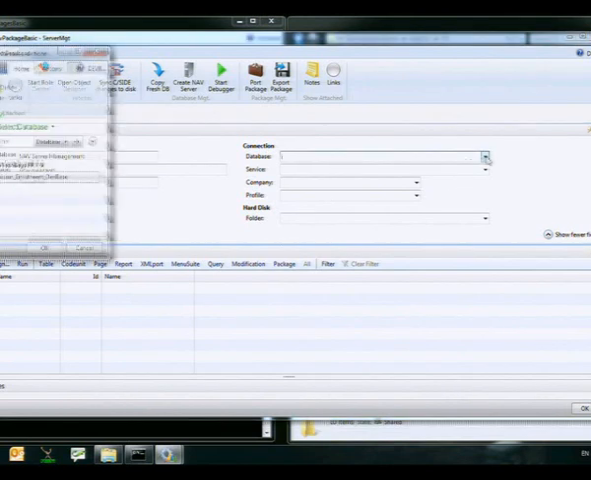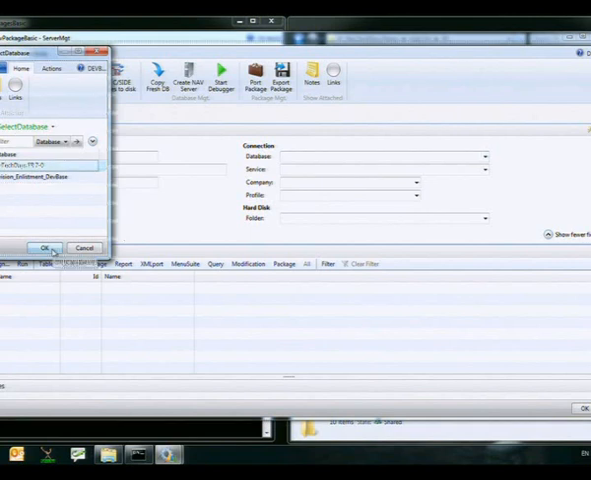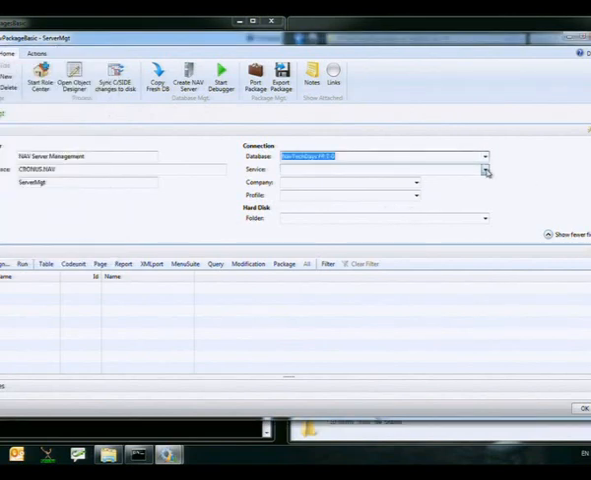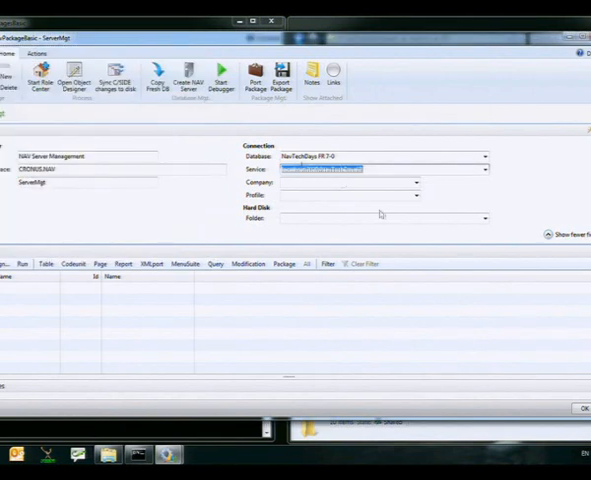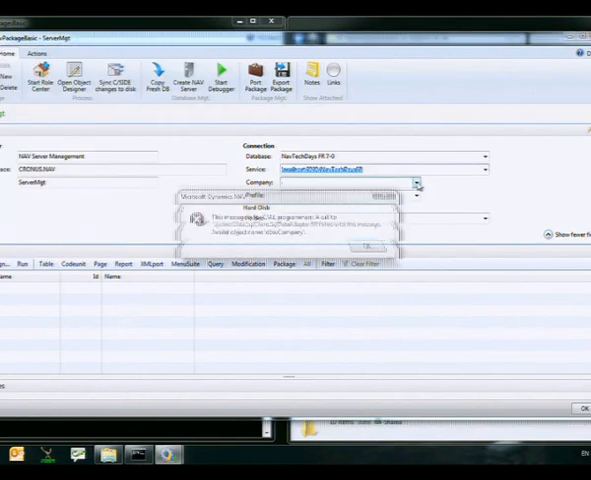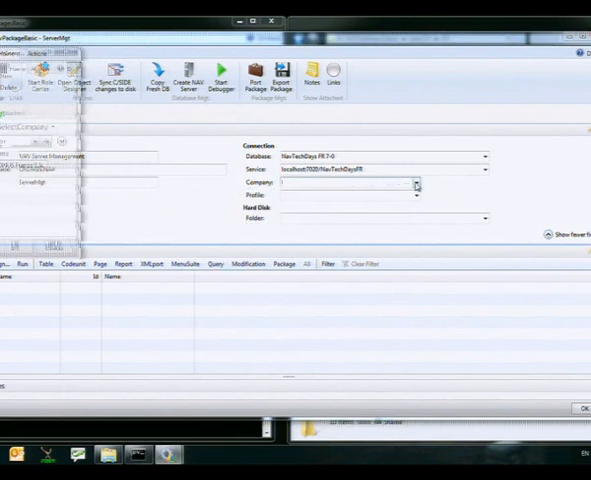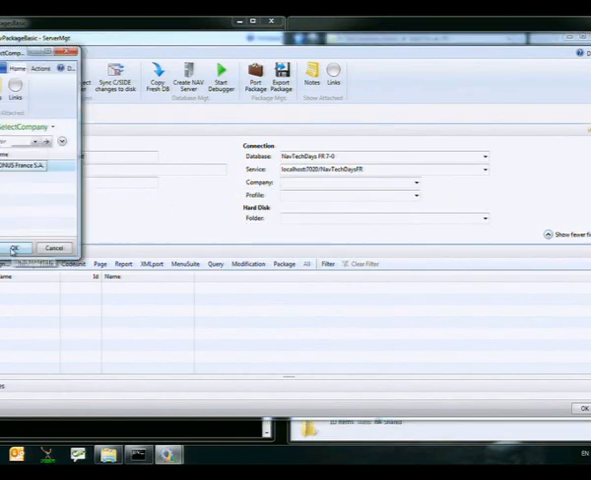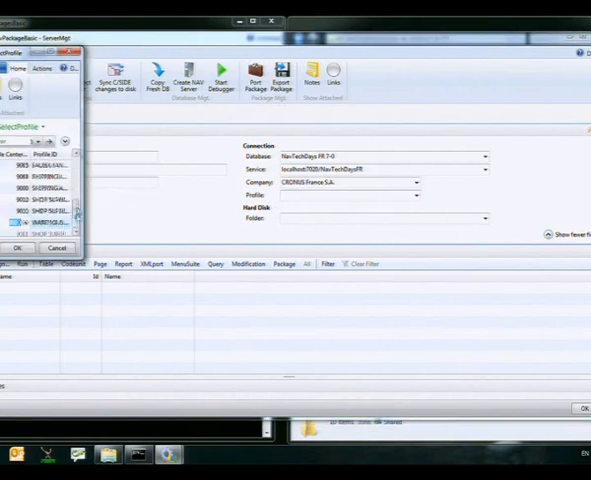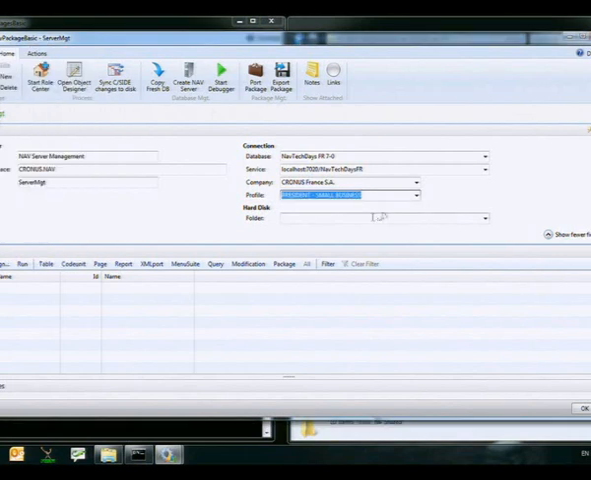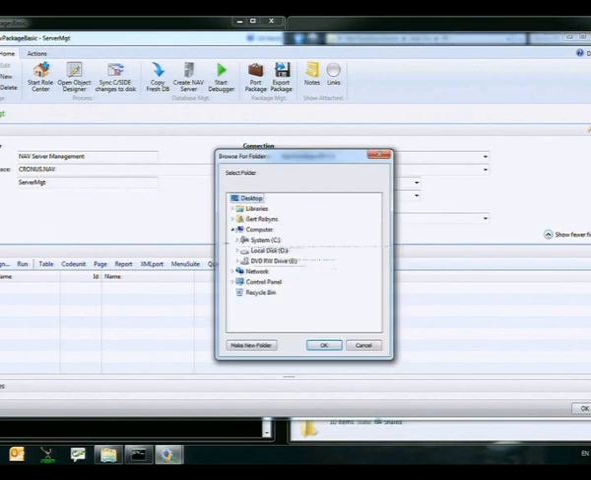Our add-on is currently running on the French database, so I'm going to pick that. I'm going to add the service, where we're using the management DLL to get that information, the port number. Then I need a company, which we're reading directly from the database using SQL. And of course, I'd like to get the correct role center when I open this up. And I need a place to store my new add-on.